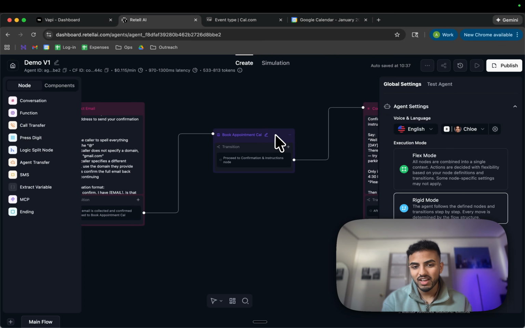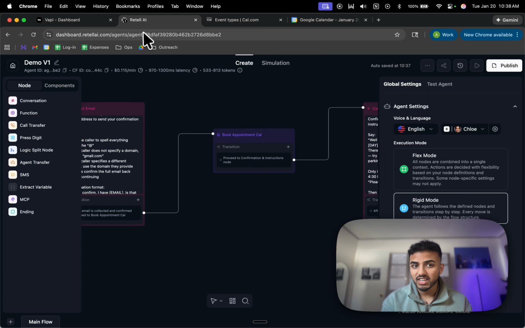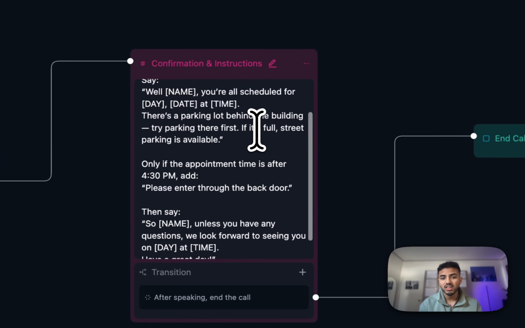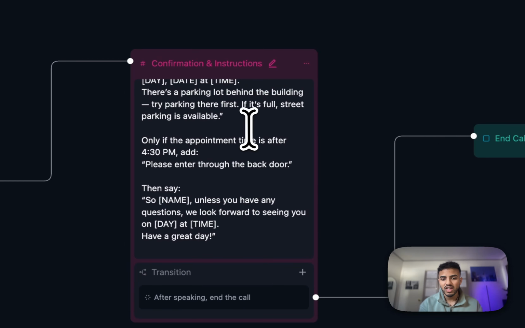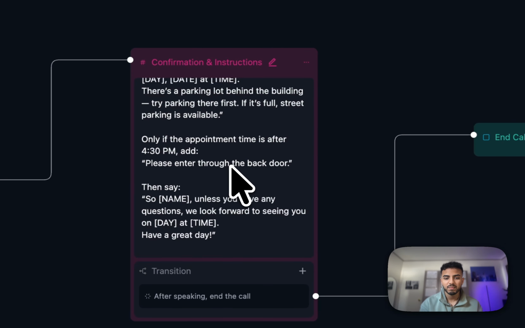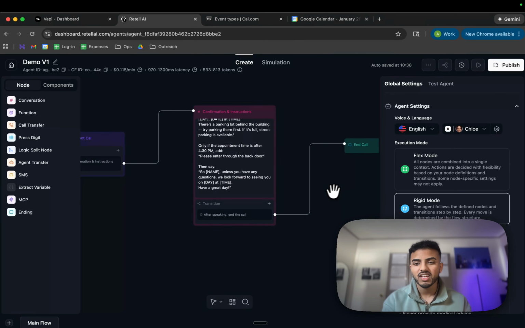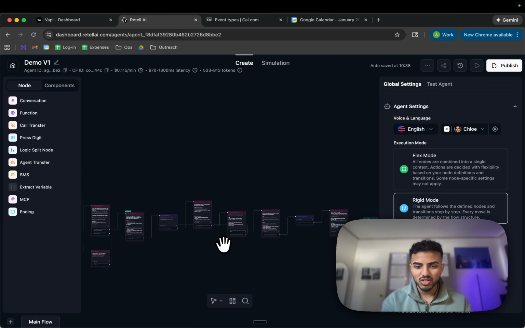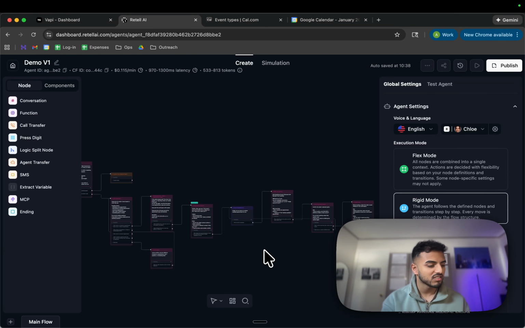Afterwards, it goes on to book calendar or book an appointment in calendar. Same exact function that we built out, just with a different event ID that you can pull from the URL. Last but not least, confirmation and instruction. So just confirming, hey, this is the time, everything good, and just adding little tidbits like, hey, there's a parking lot behind the building, try parking there. And just little, like whatever extra that you want to add. And then it flows on to ending call. So those are the nodes that I have set. Obviously you can customize this.